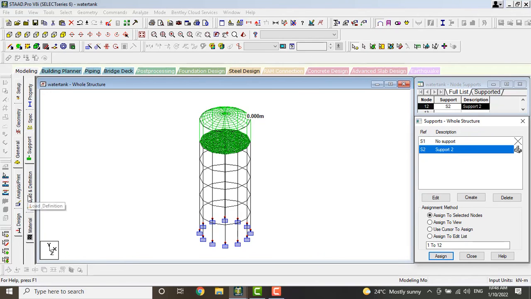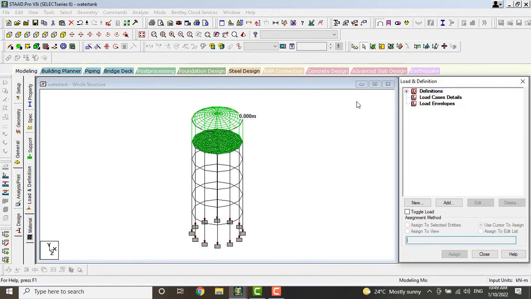Then go to loads and definitions. Our property will be completed, next supports will be completed. Then go to our further steps, loads and definitions. Here you have to give the wind load.